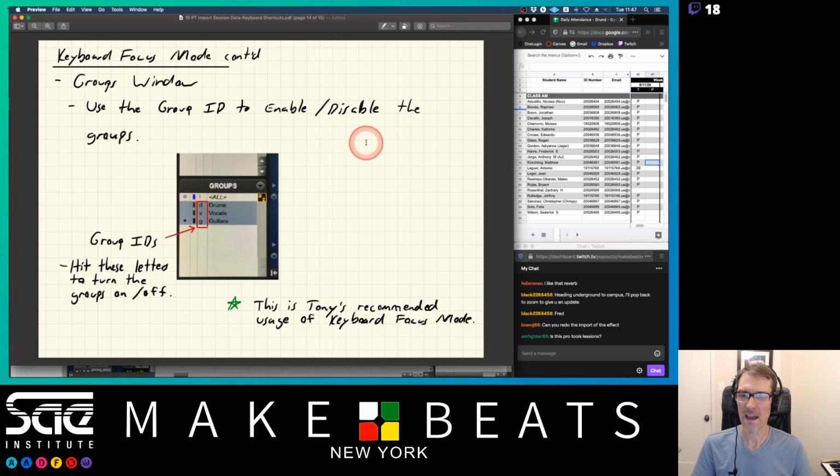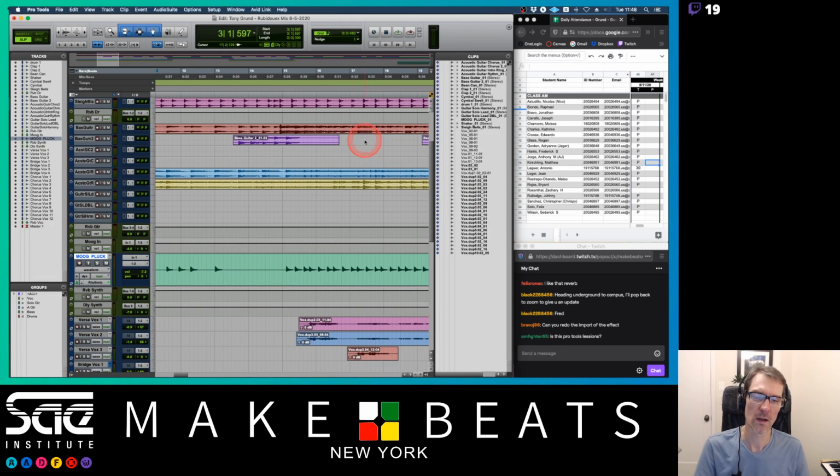So the way I use it is the first one here, which is in the groups window. This is the way I recommend using it. This is the way I've seen most of my friends using it, and it works really well because you already have shortcuts, the command shortcuts for this main edit window here.